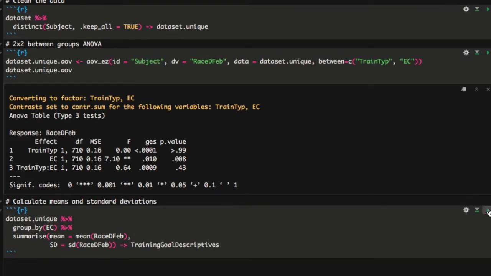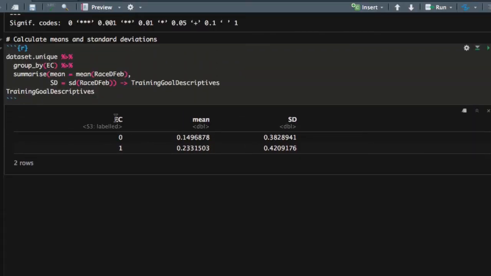All right, and so when I press play, there are no errors, but also nothing visual happens. But in the environment, I can see a new variable was created. And if I want to have that variable outputted to my screen, I can just write training goal descriptives, and R will output it. There we go. So we can see when the value of training goal is 0, the mean is about 0.15, and when the value of training goal is 1, the mean is about 0.23.